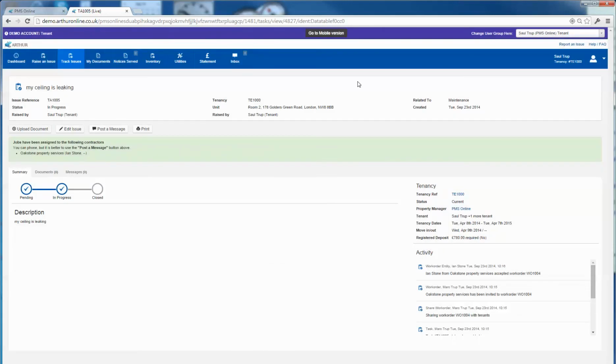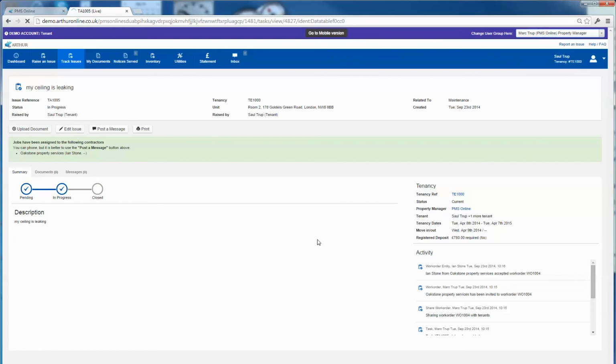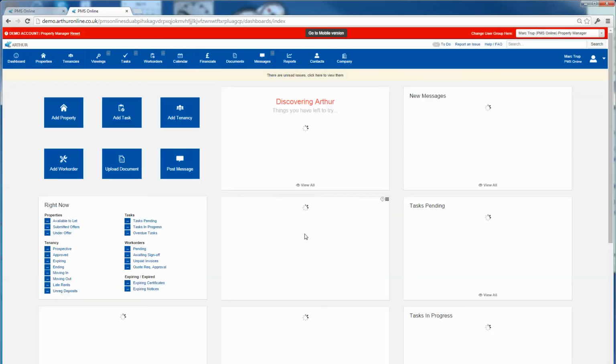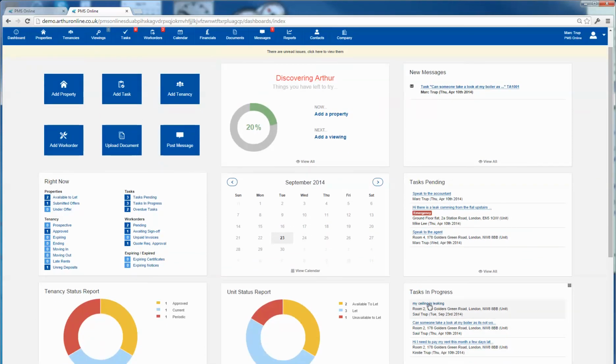Okay. So now let's just go back to the property manager for a minute. So the property manager now has a task in progress. My ceiling is leaking. Then once that's completed, he can complete that task. But the contractor will come in and say, I've done the job, it's completed, I press the completed button and I will sign it off.